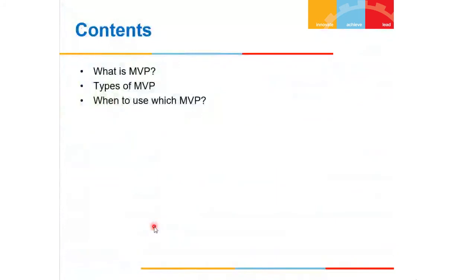So first of all, what is a minimum viable product? What are the different types of minimum viable product, and when to use which kind of minimum viable product? This is the agenda for this particular topic.